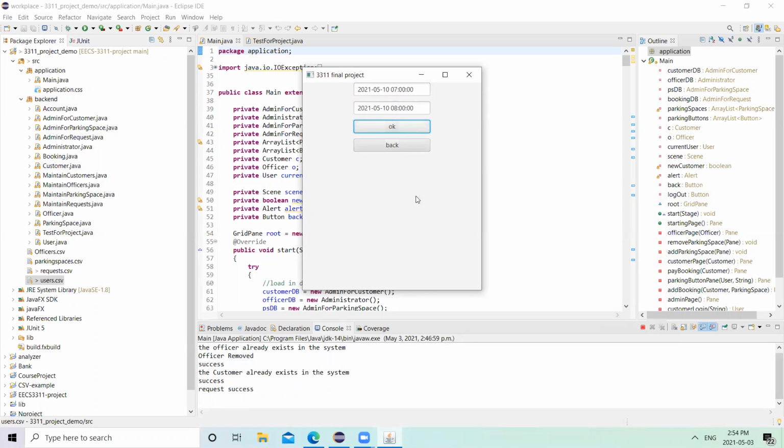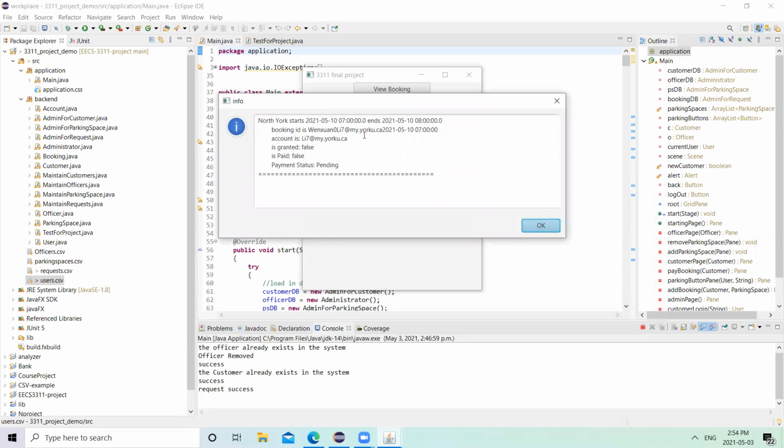And then click on OK. It says request success. And we go back and view booking. It shows a booking information here. And it's not granted because each booking should be granted by the officer. And it's not paid yet. And the payment status is pending. So this payment status is not changed by the administrator yet.